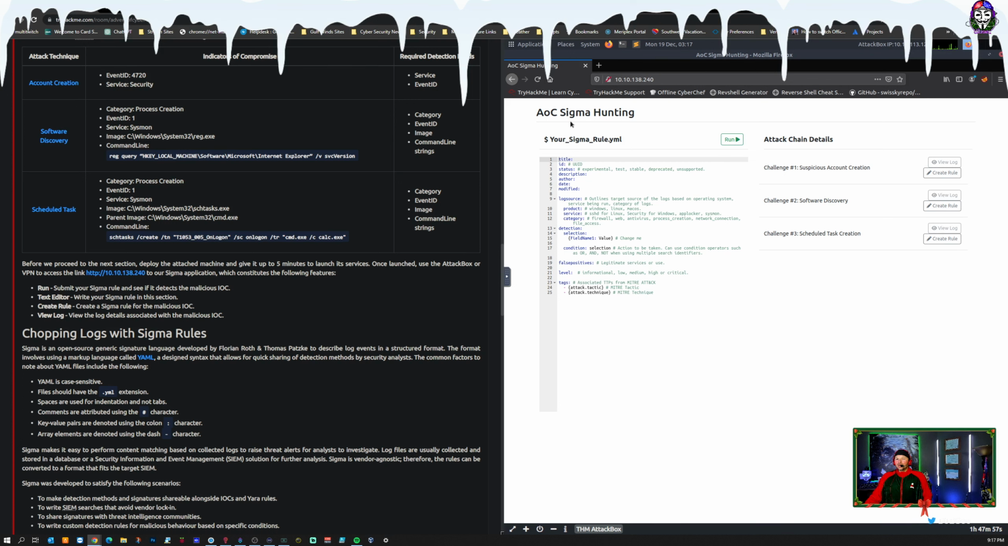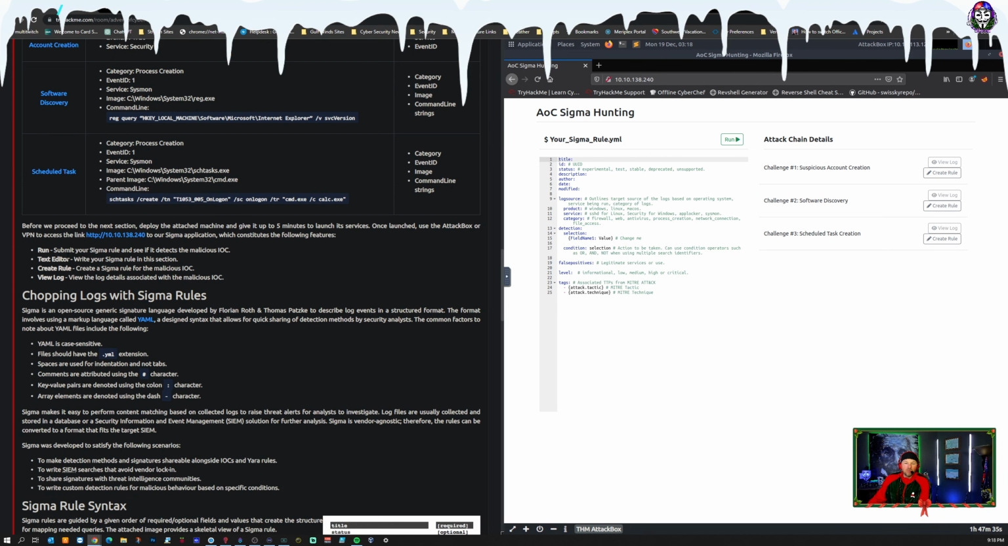So now we log on, and here is our Advent of Cyber Sigma hunting. As you see at the end of this, it's YML. That stands for YAML, so these are going to be YAML rules. YAML is a fun language. Once again, I'm not a programmer, so YAML always kicks me in the butt. So let's go ahead and continue to read through. So we've got Run. Run is to submit your Sigma rule to see if it detects the malicious AoC. So that's our Run. Text editor. So this is our text editor.